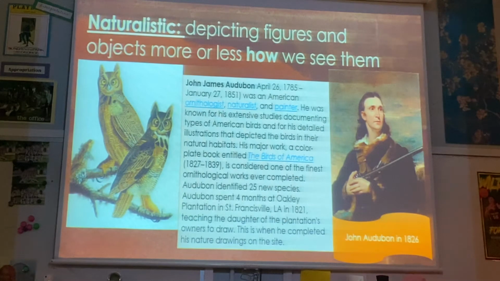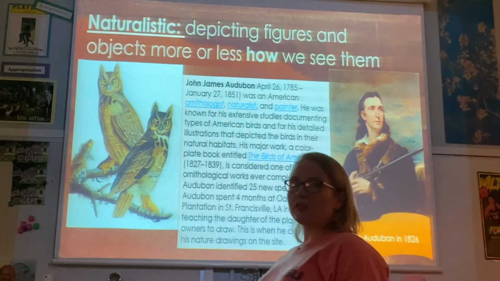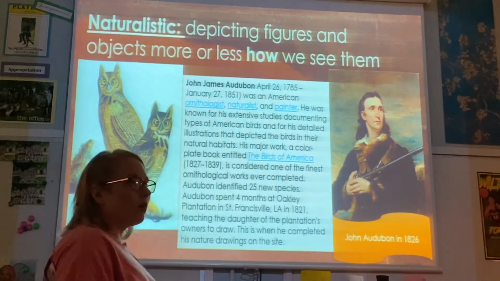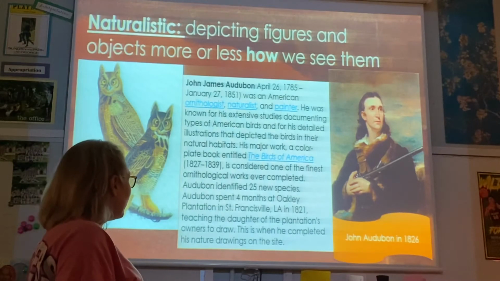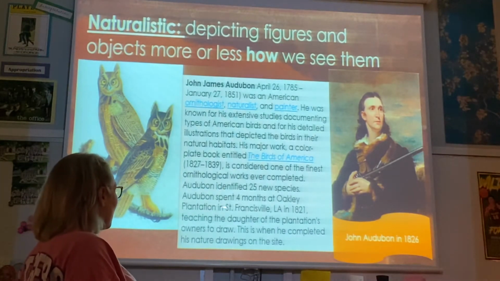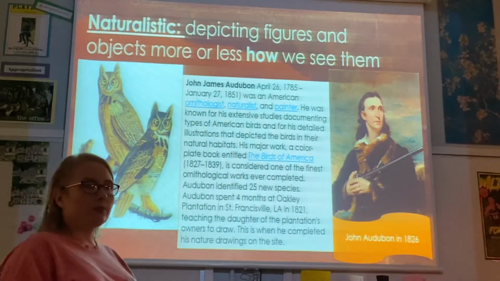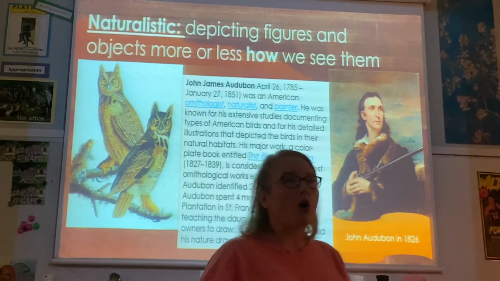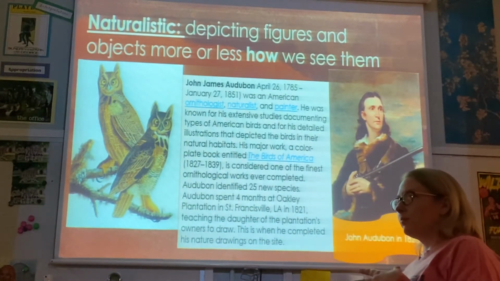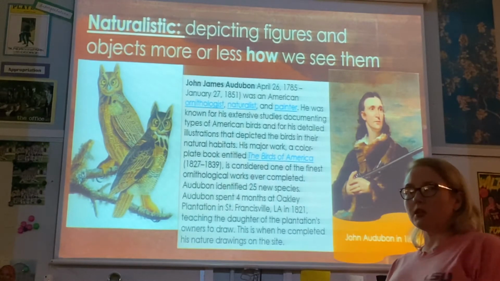So first one, naturalistic, depicting figures and objects more or less how we see them. So this is John James Audubon, okay? He was the first guy to kind of travel around America and document all the species of birds that lived here. Now, he traveled in Louisiana and lived in Louisiana for a while. He spent a lot of time at Oakley Plantation in St. Francisville. He taught the daughters there how to draw and paint in trade for room and board and payment. He was like their tutor.